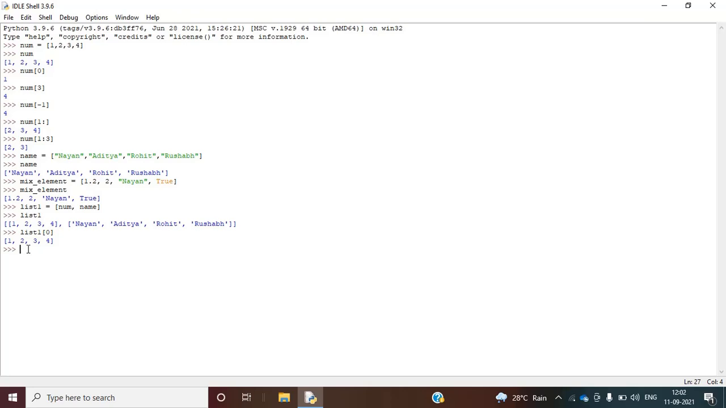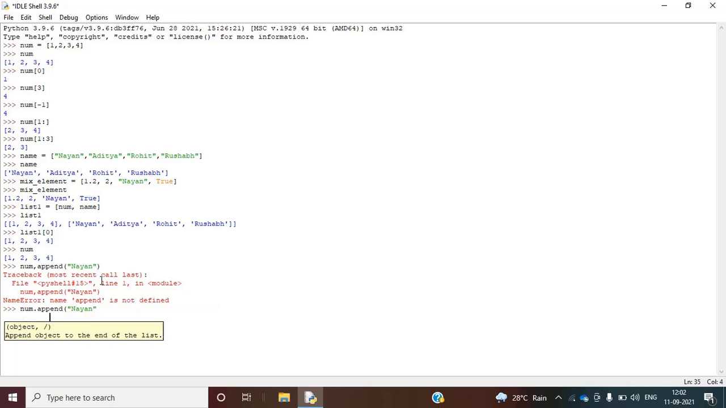Okay, so how can you add elements in a list? There is a method known as the append method. Let's say I want to append one more element in this num list. Currently my num list contains 1 2 3 4, that is 4 elements. Let's say I want to add one more element by using the append method and just pass the value. Let's say I want to pass a string value. Press enter. Dot append, just print the num value. It is appending an element at the end of the list.